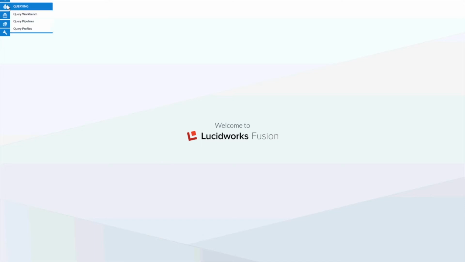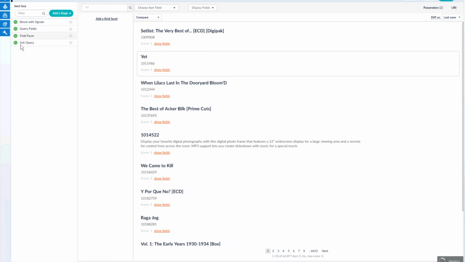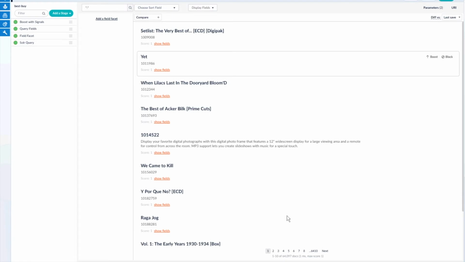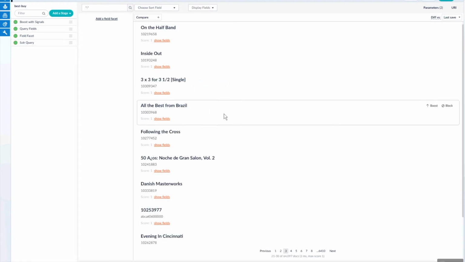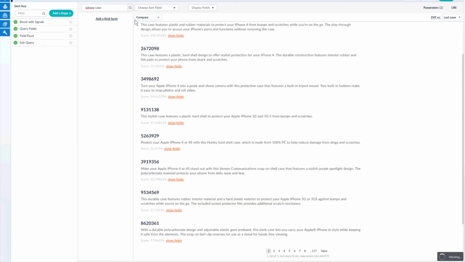Let's just start by taking a look at our data. I'm going to head over to Query Workbench. This is my default, the default pipeline that Fusion provides you with. And my data looks like album data or just generic Best Buy data, product catalog data. So I'm going to try executing a search. I'm going to search for an iPhone case.